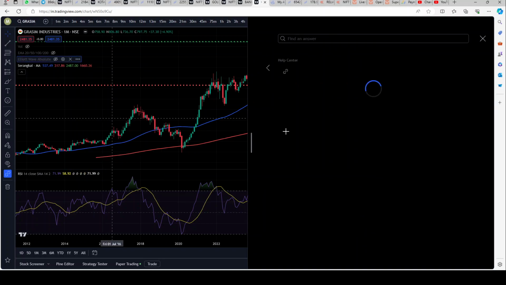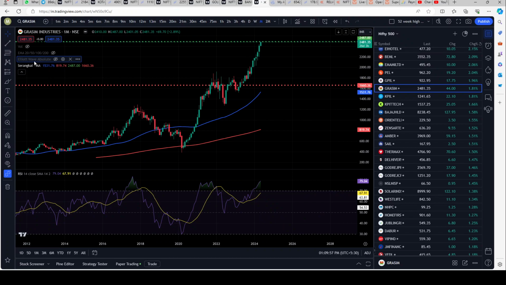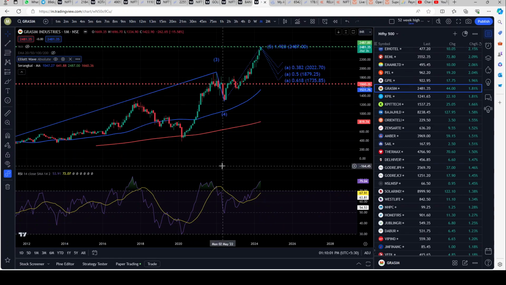called chart pattern Elliott wave. I'll leave the name of the indicator and the author. If I just click on this, this shows me an automated Elliott wave analysis.